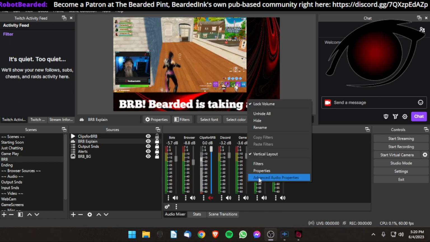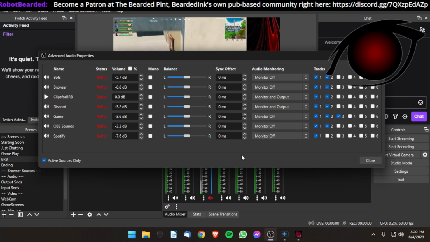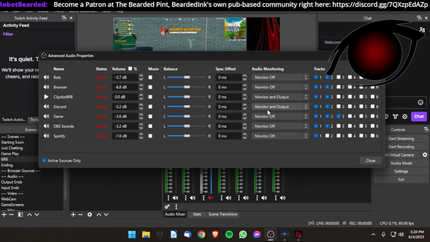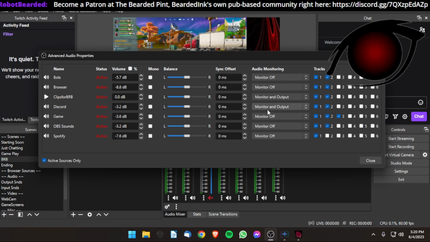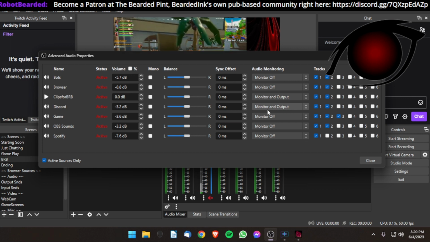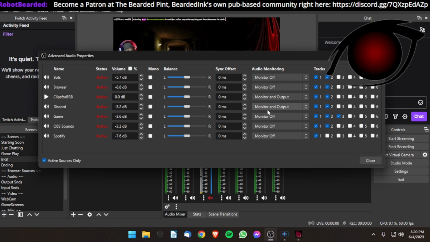So if we come in here into the advanced audio and we set one of these, like let's say, for example, the Discord call, if we set that to monitor and output, we're already hearing our Discord call. And now we're hearing it a second time. And because we're hearing it a second time, it's being output a second time, which means we're going to then hear it 4 times, and it's going to loop and get worse and get worse and get worse.